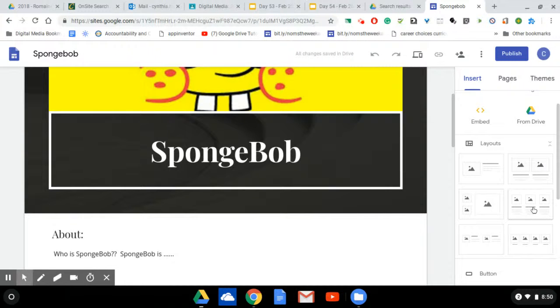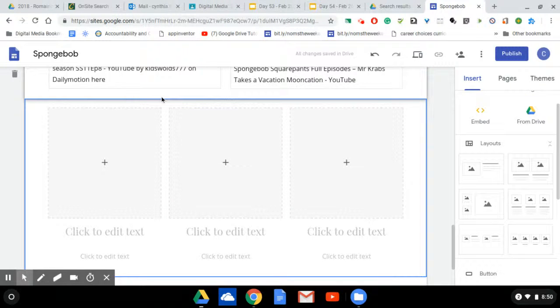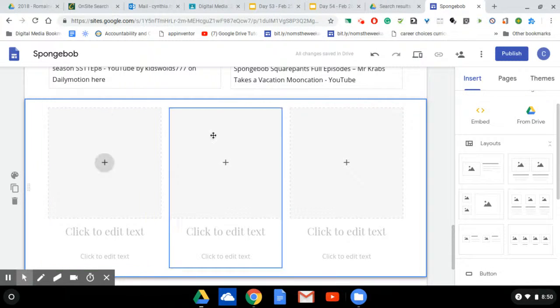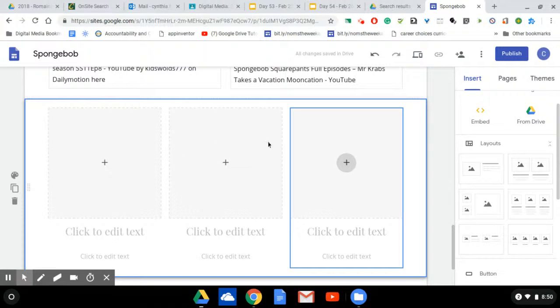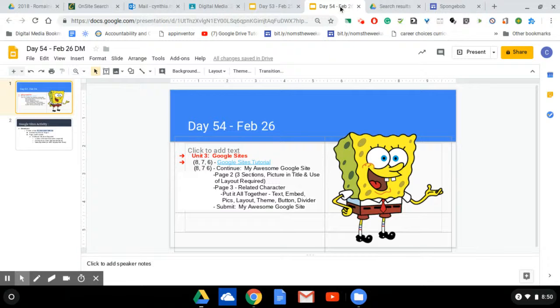If I click on layout, you're going to see that there. Something that I could do here is put some different episodes, or this is where I could put my pictures. It just provides a layout so you don't have to worry so much about resizing. So I'm going to go back here. And again, the requirements for page 2: 3 different sections. You've got to have a picture up there at the top in your title, and you have to use layout. You don't have to use layout for all 3 sections, but you certainly can if you like.